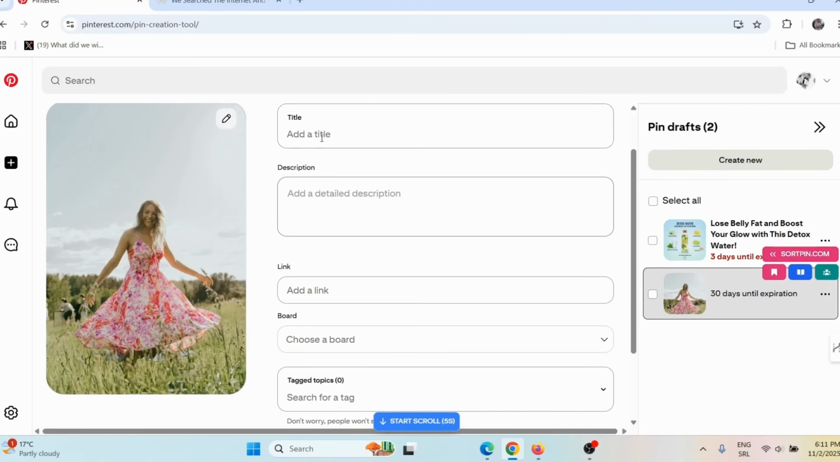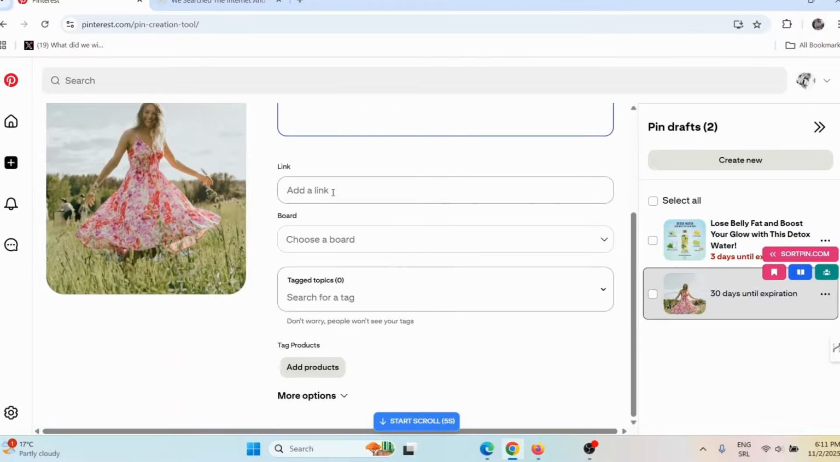So now I simply need to optimize my pin. That is important. I showed you how to do that in many of my videos. You need to add a title and the title should include your main keyword. You need to add a description. The description also should contain your main keyword and you need to add some hashtags. Now here you can see link.